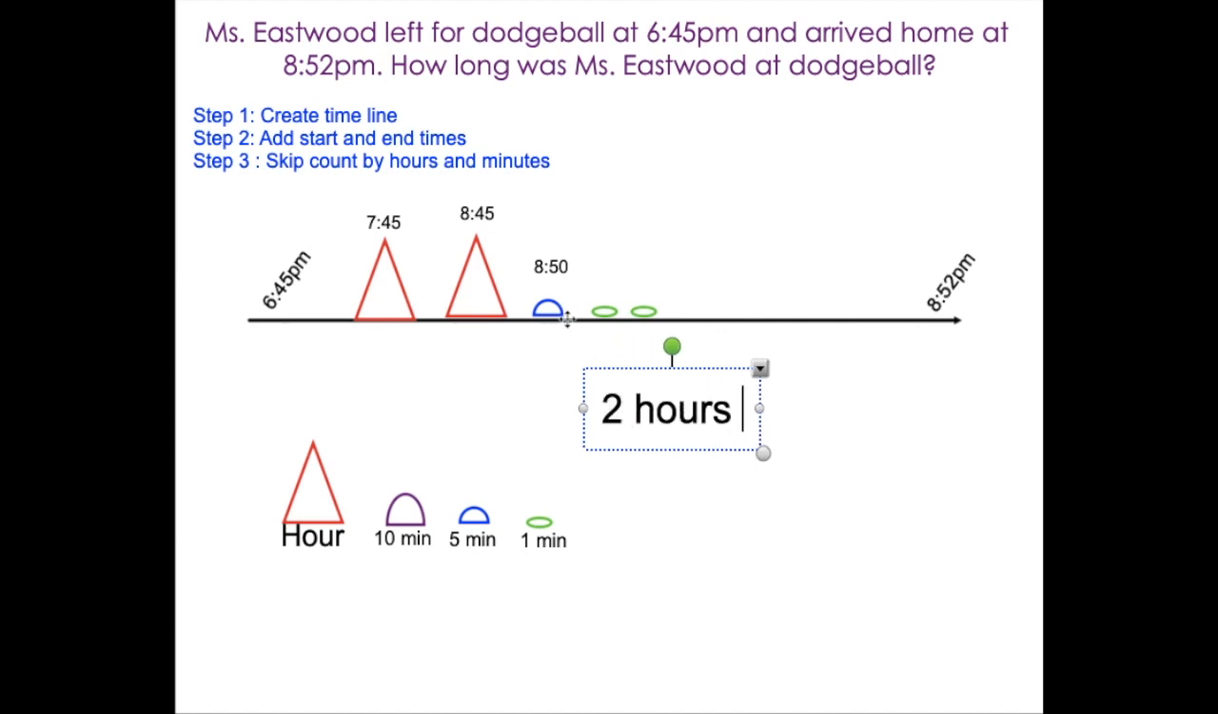And the blue is 5, 6, 7. 2 hours and 7 minutes. Miss Eastwood was at dodgeball for 2 hours and 7 minutes.